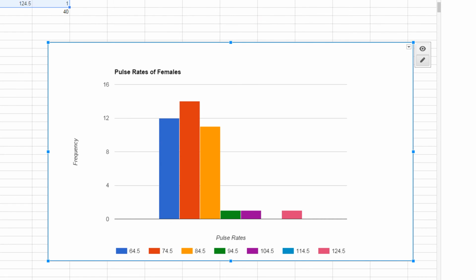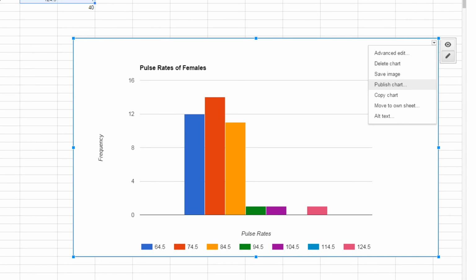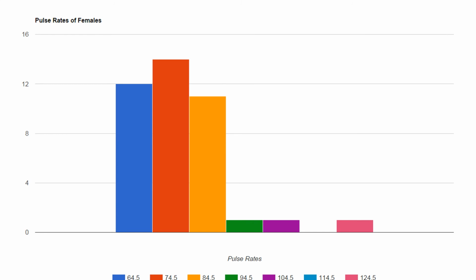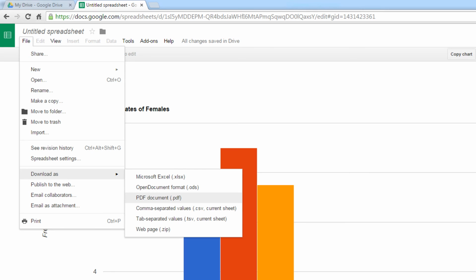Now I can save the chart by pressing File, Download as a PDF. I want that current sheet that I'm looking at, so I say Export, and you can see it opening here on my computer.